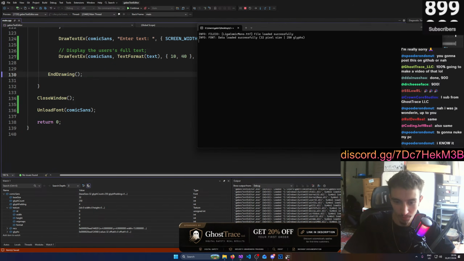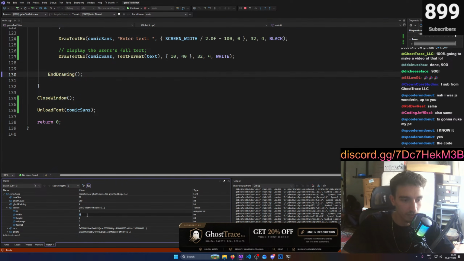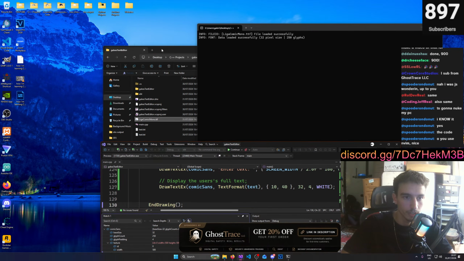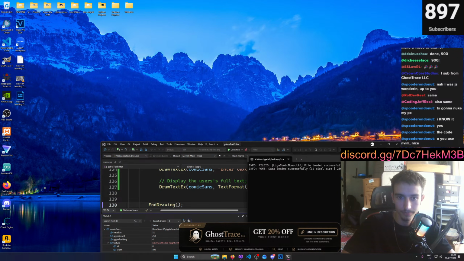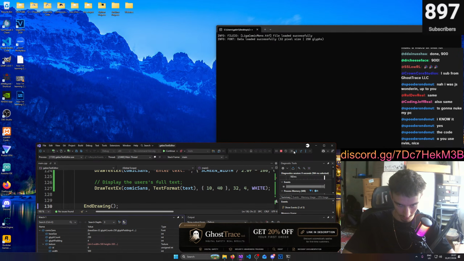Oh, back to this, sorry. File loaded successfully, data loaded. The font data loaded successfully. But the only problem is the height and width. So can I manually change it? Let me see. Because this might be a problem, who knows? Who knows? Go next. Wait. Okay. Next.